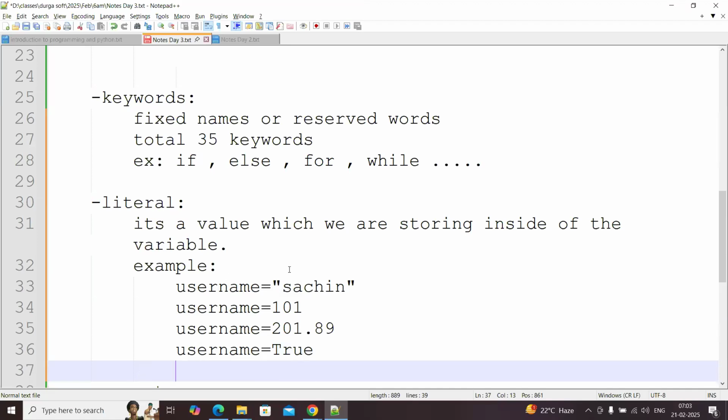Here I have given different values, and these values are called literals. The value may be an integer, a floating value, a string value, or a boolean value.